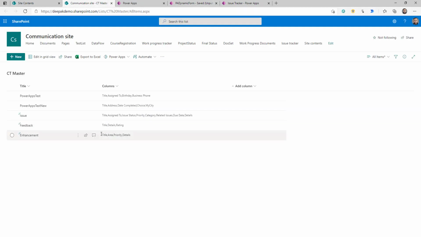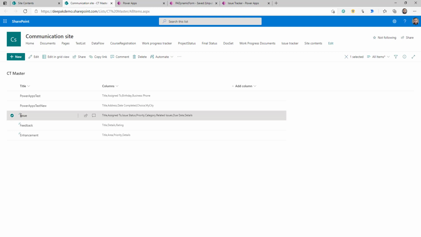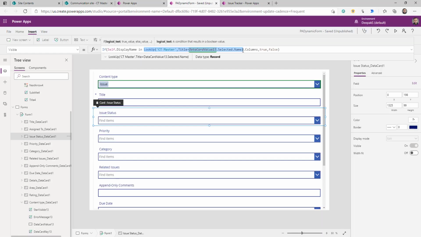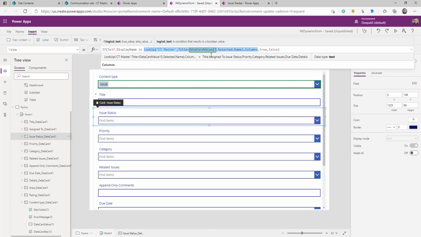If I go back to the actual SharePoint list, as you can see here, if this is issue, it's going to give me this one row, issues and all these columns. If the selected is feedback, then it will give me these 3 columns. Okay, so we are getting this dot columns. This part will give me all the columns. Self.displayName for the card will give me the name of the column that this card belongs to. So in this case, it's saying issue status, right?